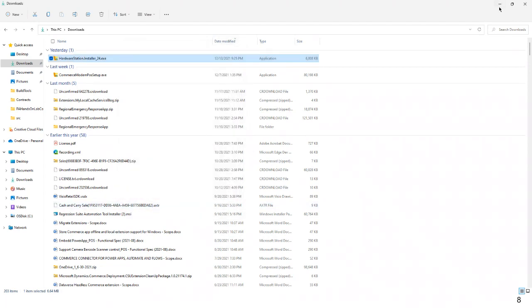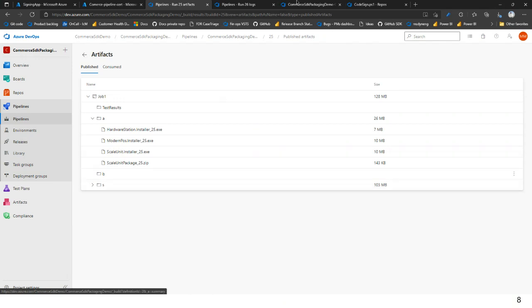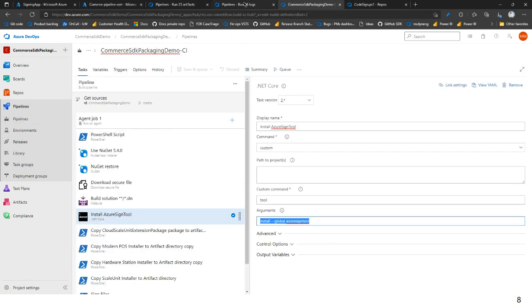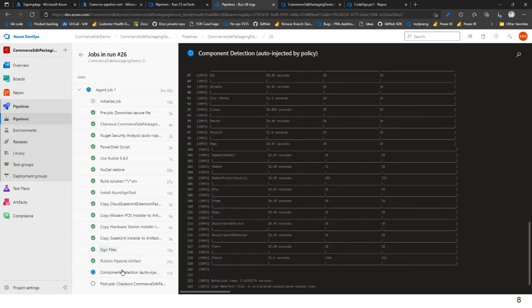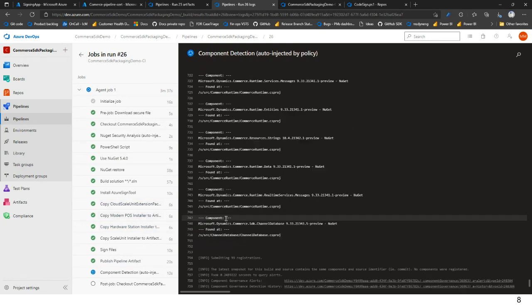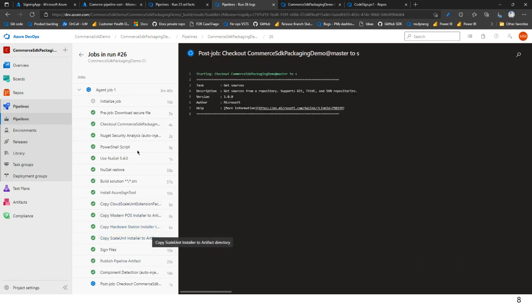Okay. So with that, I will go back to that build pipeline. Hopefully it should have been completed by now. Yeah, I think it's successfully completed. I think the output will be the same. It takes around 4 minutes. And then if I go to the build artifacts, I can see all my packages successfully published, and I can download them.